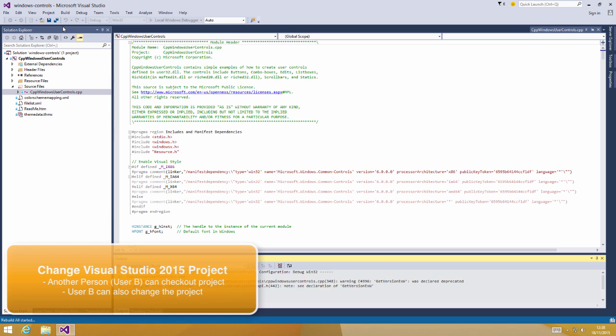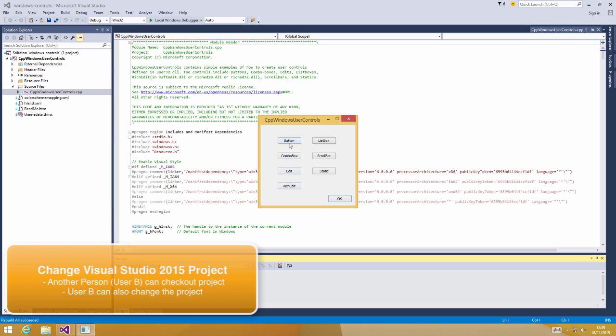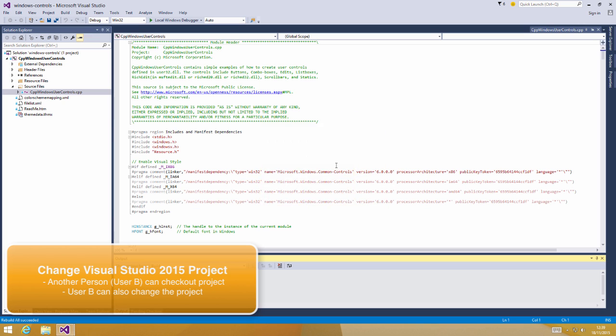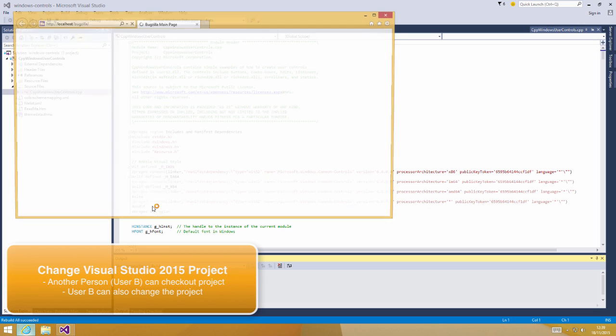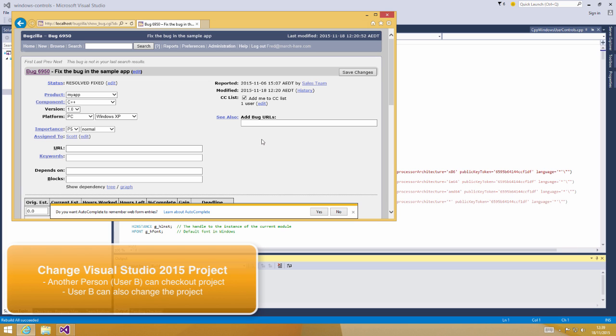Just going to build that so that you can see that it really has worked. You can see there's that change that I'd already made as the other user. Now, I happen to know what my bug number is, so I'll just do a quick search for it, and here it is.